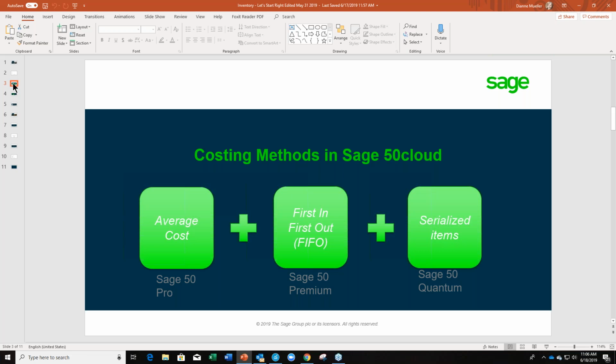So average cost is a method of valuing the inventory by dividing the total value of the items by the number of items in stock. Average cost is the option you have if you are using Sage 50 Cloud Pro version. So for example, if I purchase 10 widgets in stock and the total value of my stock is $11, the average cost is $1.10 each, just dividing the dollar value by the amount that I have.